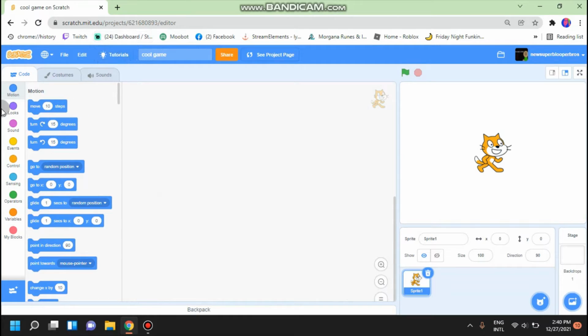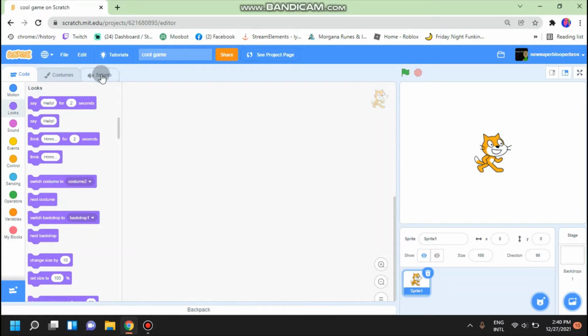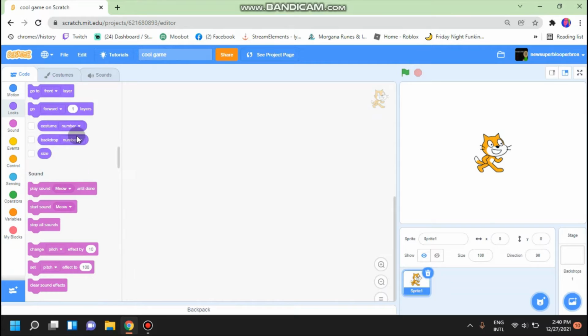In this video we're going to be looking at the looks blocks that can change our sprite's looks, the background's looks, and just really save our butts in some things.